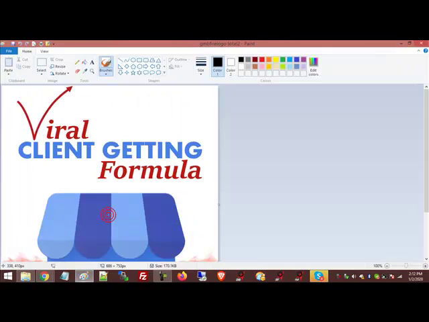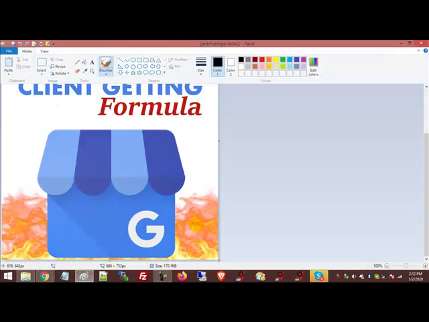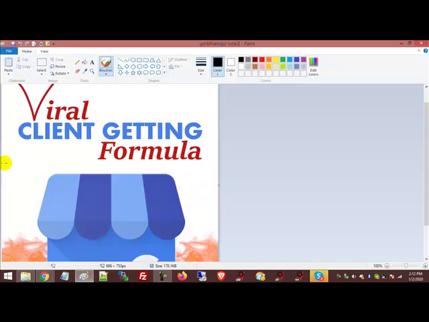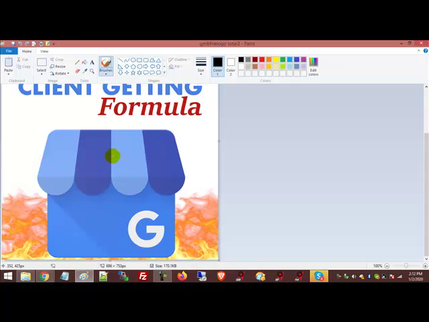Let me tell you what I'm looking for. This is a graphic that we created, this bottom part here with the Google My Business logo with the fire. We have a product and a website called gmbfire.com, and so we want to create a graphic for it and the products that we're going to create.